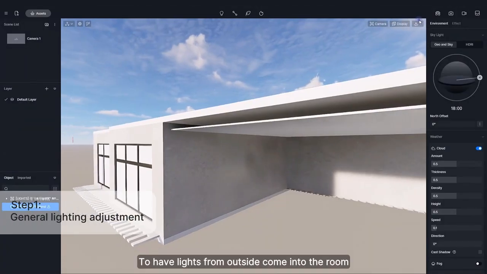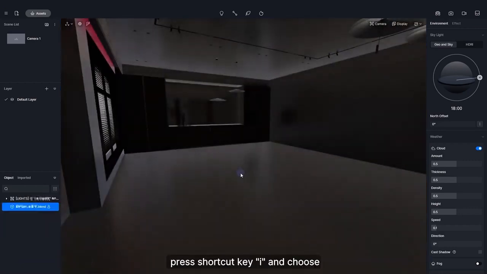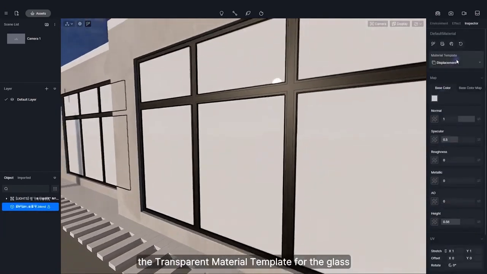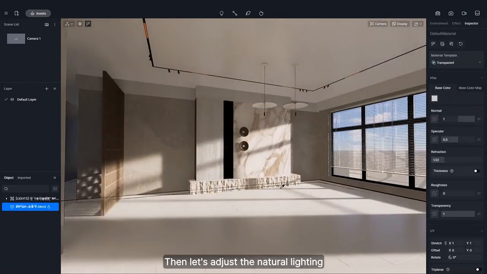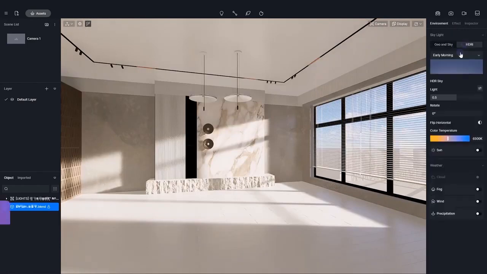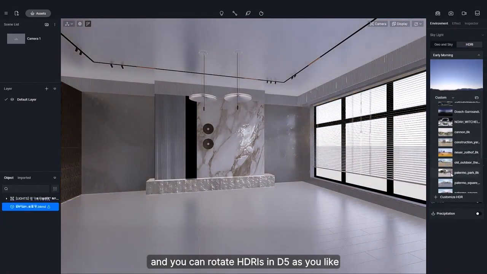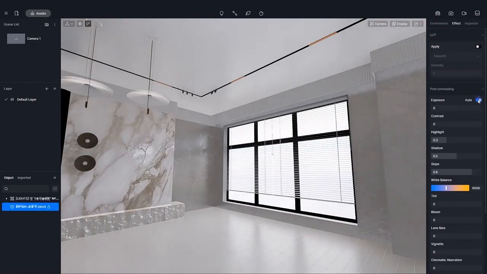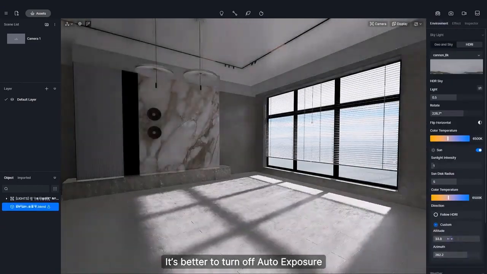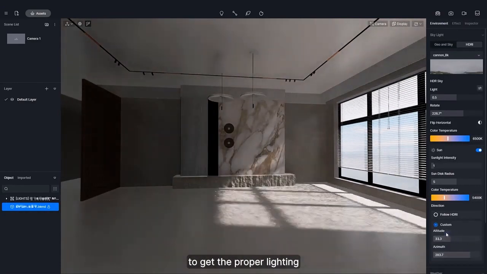To have lights from outside come into the room, press shortcut key I and choose the transparent material template for the glass. Then let's adjust the natural lighting. First I want to import a cloudy day HDRI, and you can rotate HDRIs in D5 as you like. It's better to turn off auto exposure before you play with the adjustable sunlight parameters to get the proper lighting.